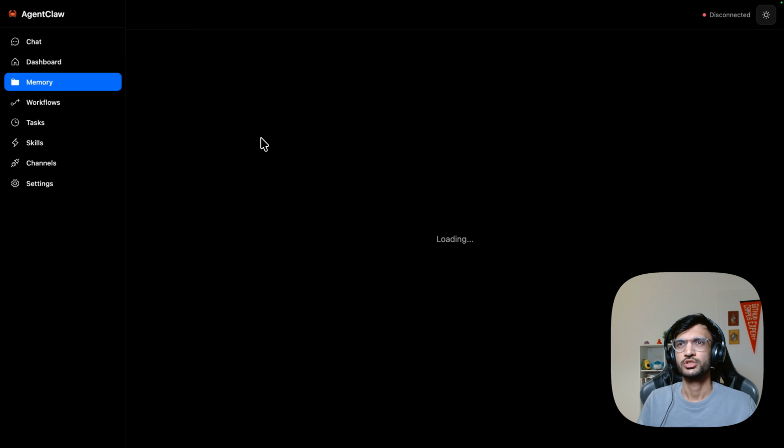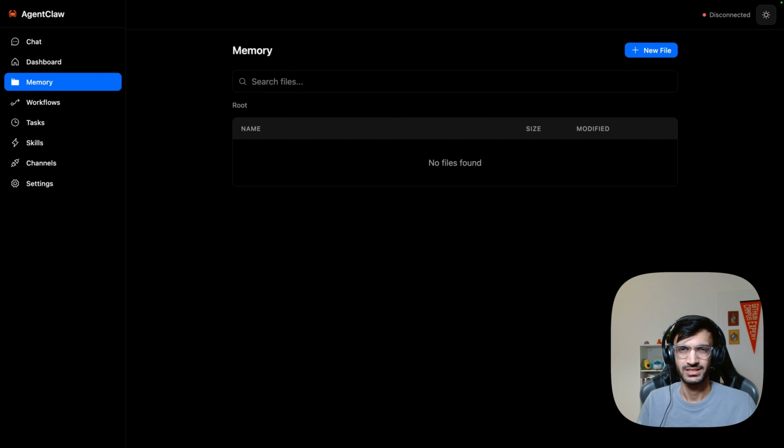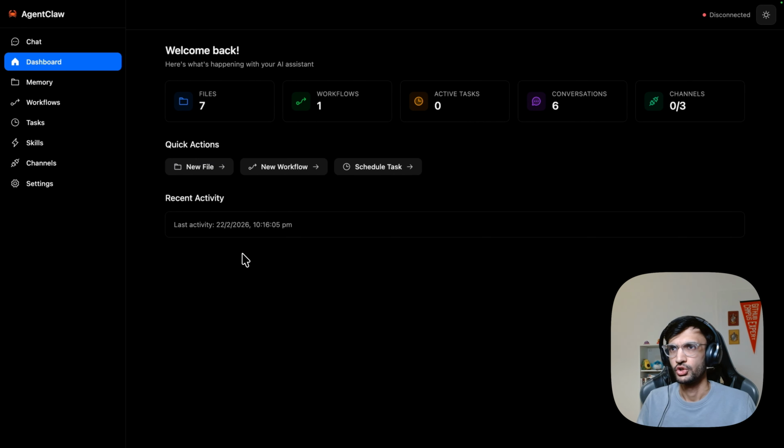I'm also working on the concept of memory. Right now, this is kind of empty. There is memory with my agent, but again, this is just a POC for the page. And then there will be a dashboard where it will show how many files it has. So this is going to be the memory and the logs. This is also going to show the workflows that it is configured with, and if there is an active task that is scheduled, the number of conversations you had with your agent, and then the channels.